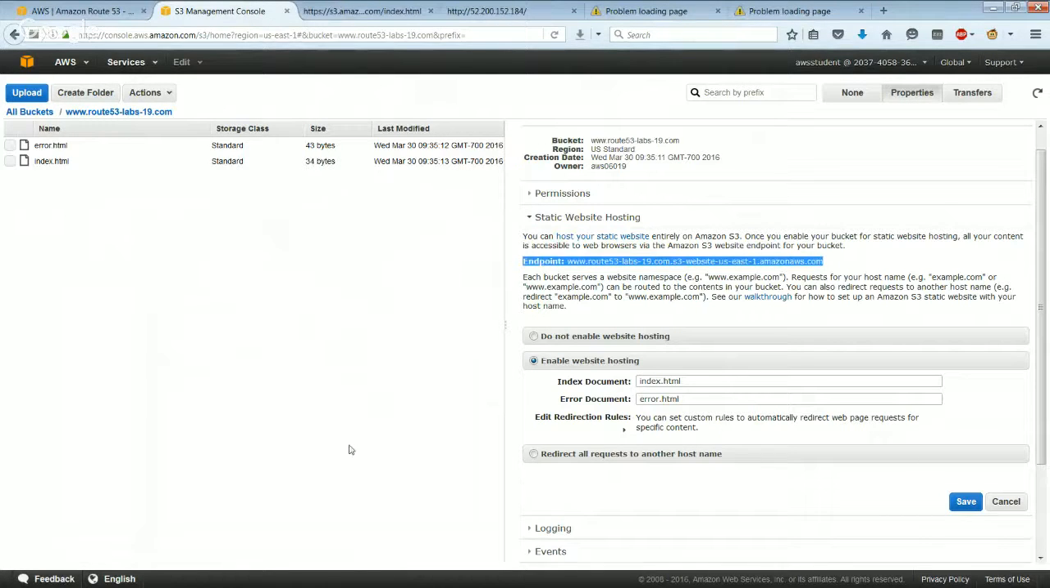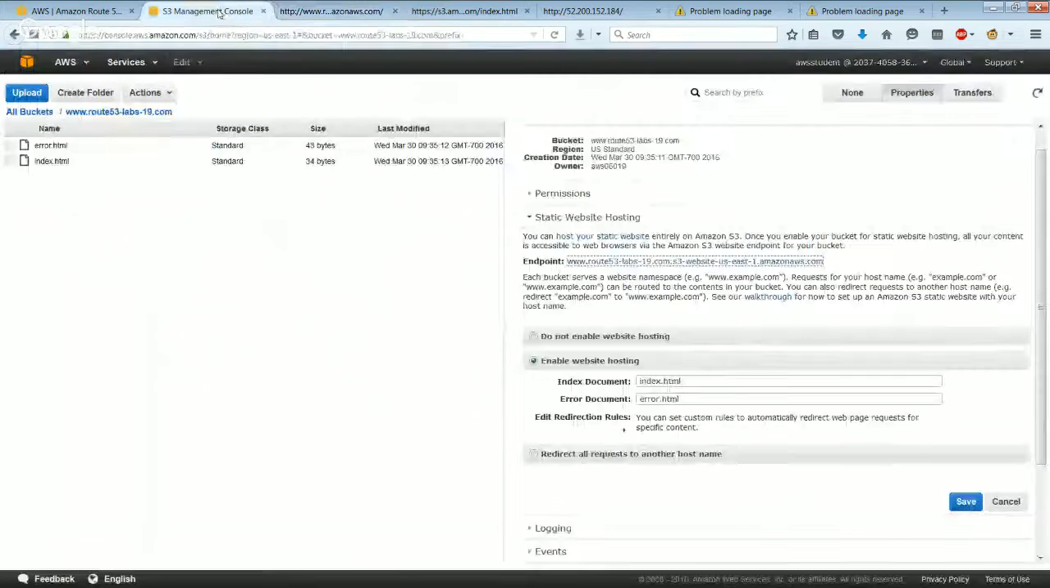Okay, and let's see what happens if we click on this endpoint URL. I just want to show you. Once we click on this endpoint URL, we are presented with our index.html page, which resides inside this bucket here. So we are using this bucket as a static host, or think of this as our secondary or failover site. That's pretty much all.